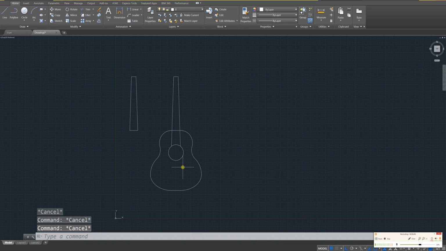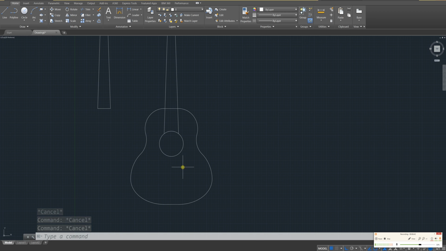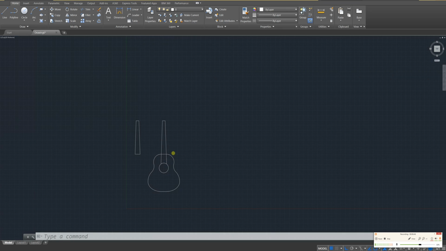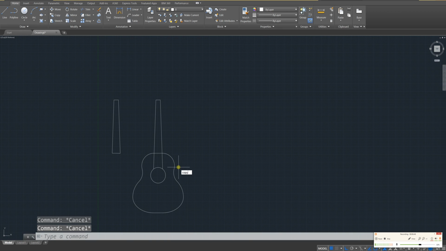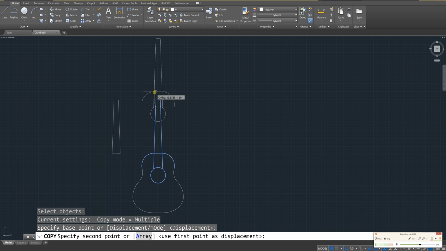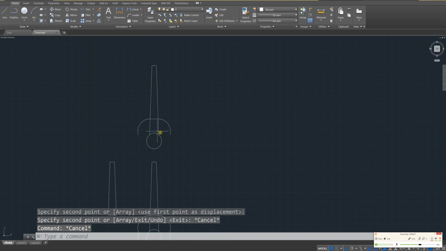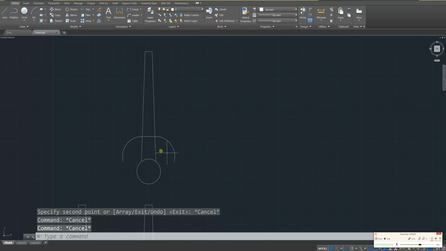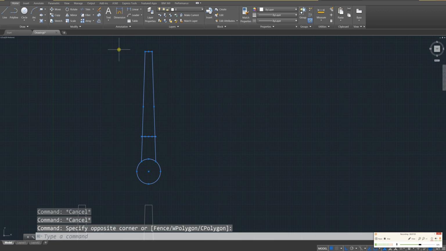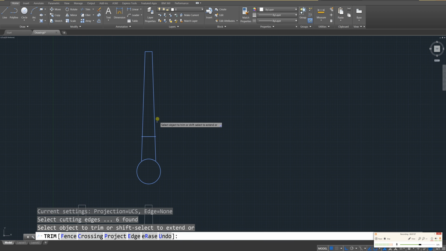And I'm trying to think if we need anything else. We might need this overall shape over here. Yeah, I think we will. So let's do one more copy. And I'm going to select this portion, enter. And let's bring this one up here like this. And kind of just get rid of the excess over here. And this time, let's see if we can trim that stuff off, enter.